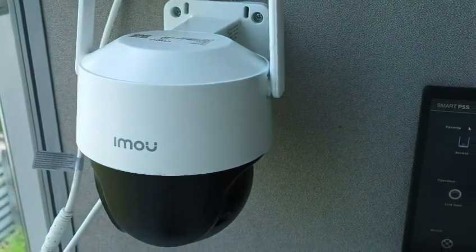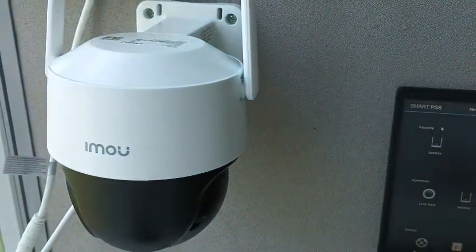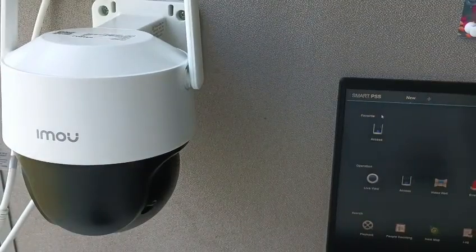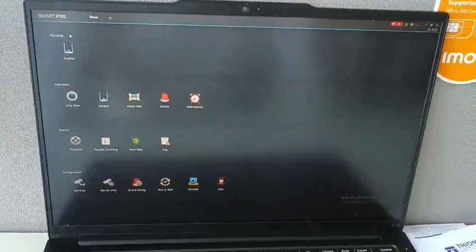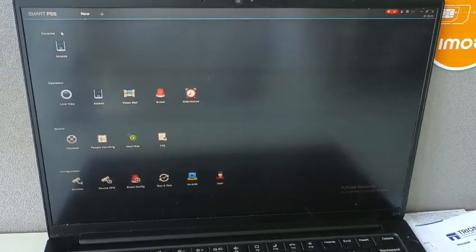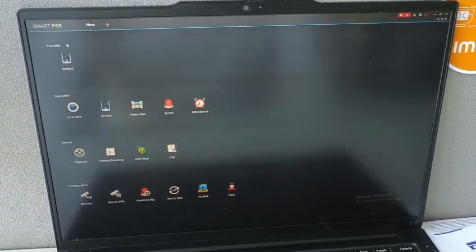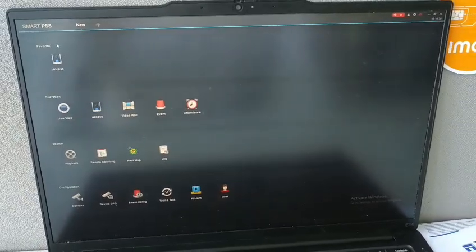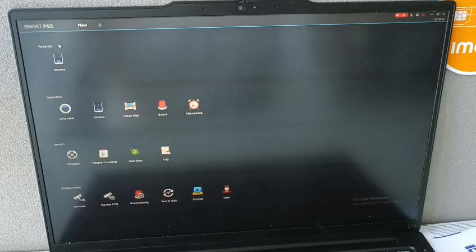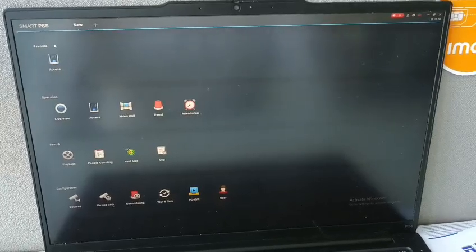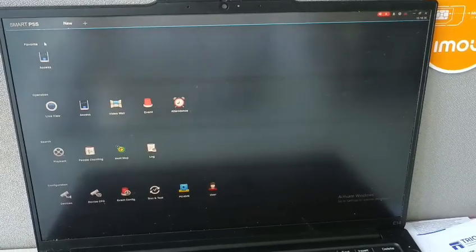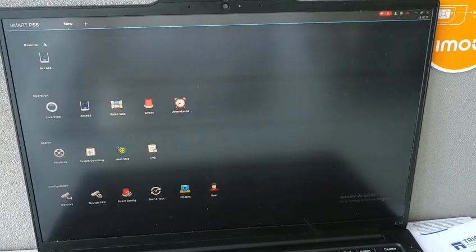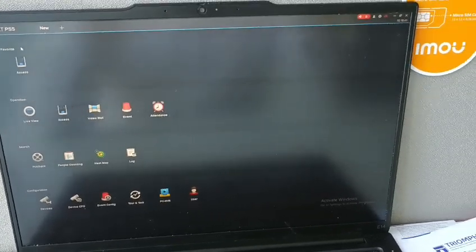So here we have an IMOU Cruiser 4G camera, which we will try to configure over the Smart PSS, and we will see how the configuration part works. The very first thing the customer will require to configure the camera is the device serial number and the safety code, which will be available on the device sticker.